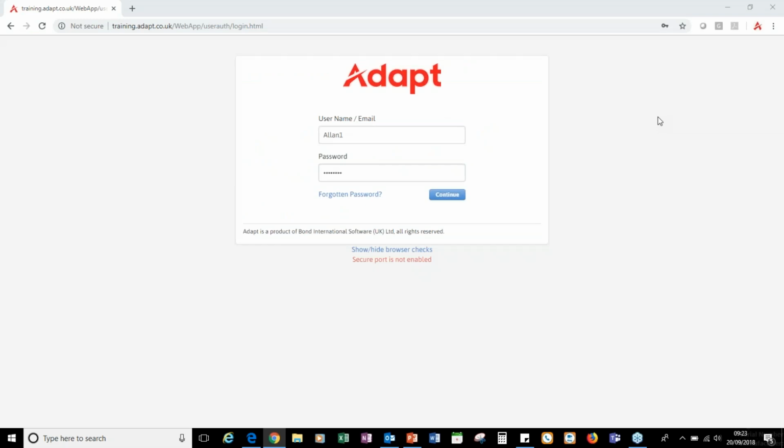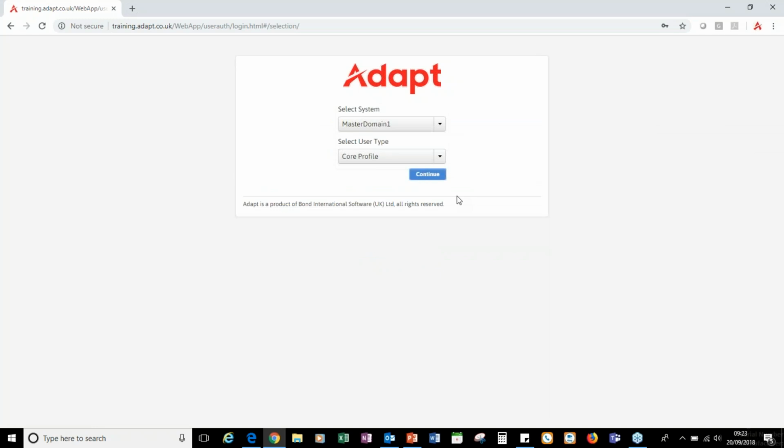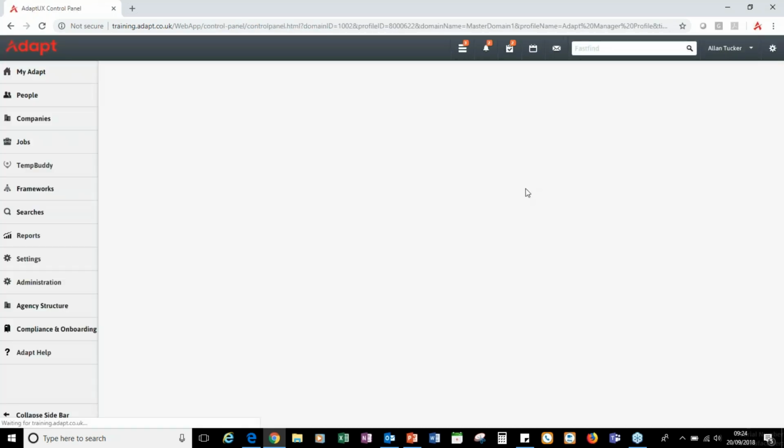Once you have been given the extra privileges of an ADAPT Manager profile, when you log in, you will usually have this choice that you can log in under Core Profile as a standard user or indeed as the ADAPT Manager profile. Simply select and click Continue to enter the system as such.